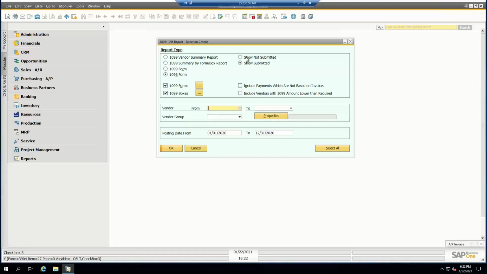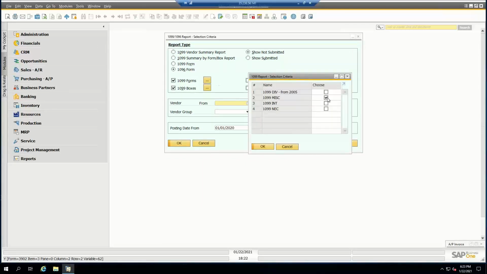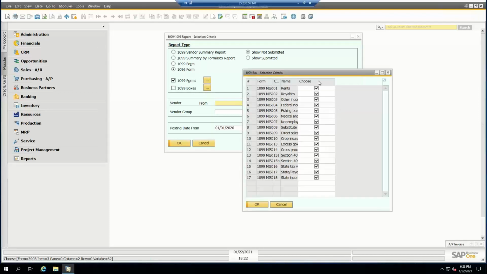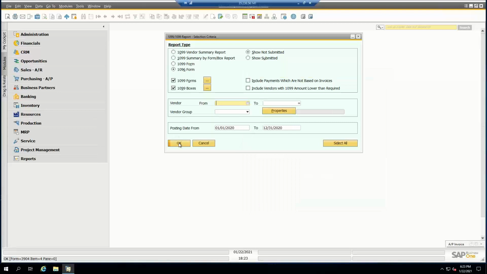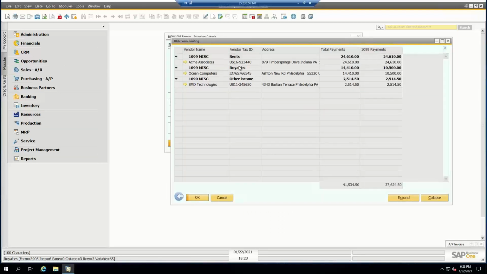I'm going to change this back just for demo because I haven't actually printed out the 1099 forms yet. And we're going to go through the same process. We'll make sure the 1099 miscellaneous form is selected, and under boxes, we're going to choose everything except non-employee compensation. So in this instance, we're creating a 1096 to record the 1099 miscellaneous forms that we are filing, and click OK. So now it's going to bring back a summary of all the data that got reported on the 1099 miscellaneous.